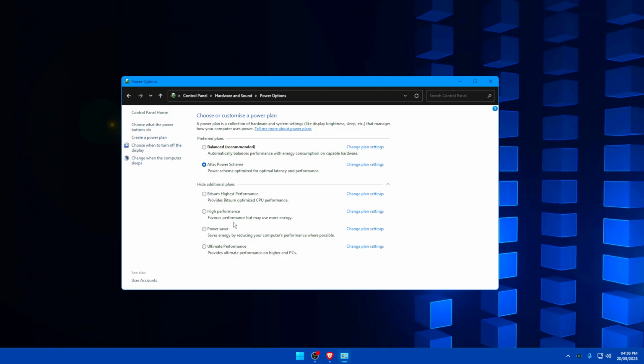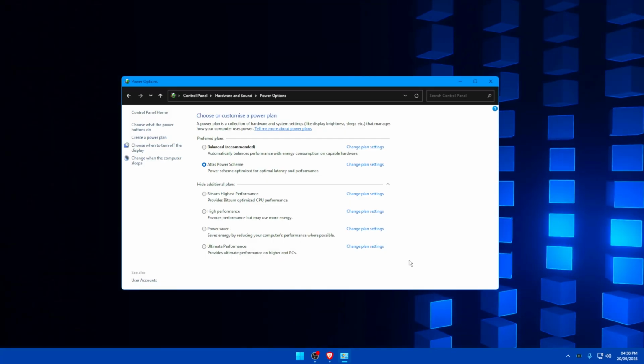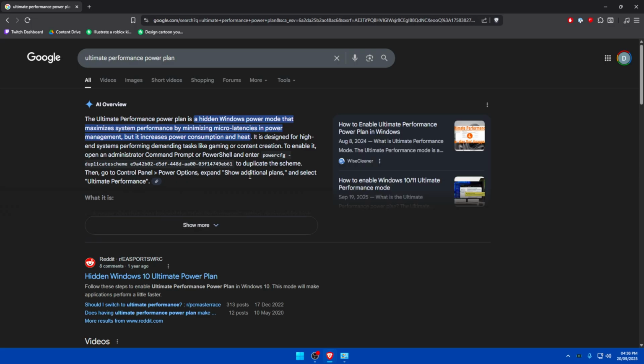Some of you probably only have Power Saver, especially if you're on a laptop. You probably have this one if you're on a laptop potentially as well. You may have high performance, but you want to be on ultimate performance. Now, to get this, I'll try and remember to put it down below. If not, someone please comment it and I'll pin the comment. But you can literally just search in Google, ultimate performance power plan. You'll find it here, the little code you need to copy.